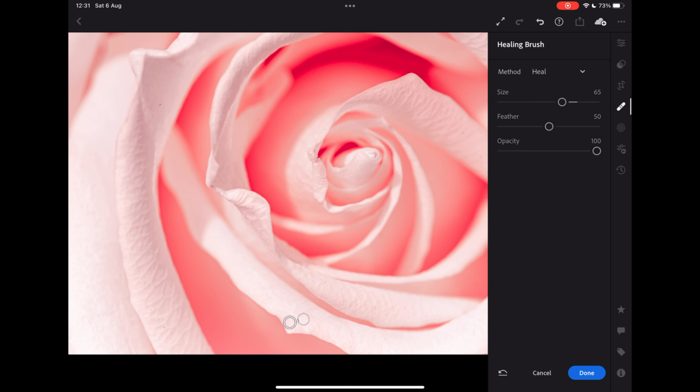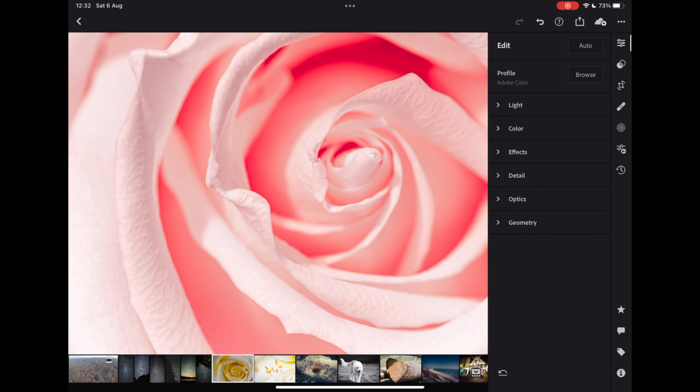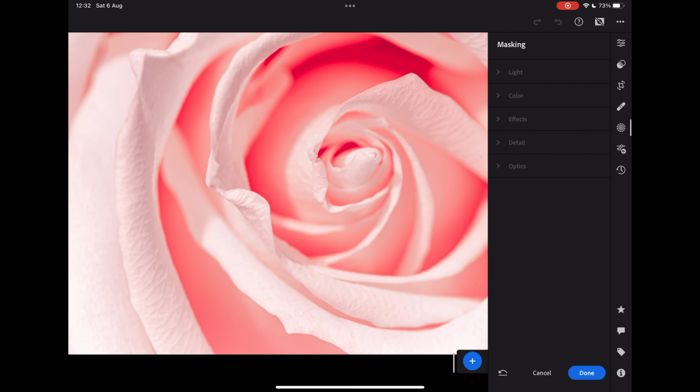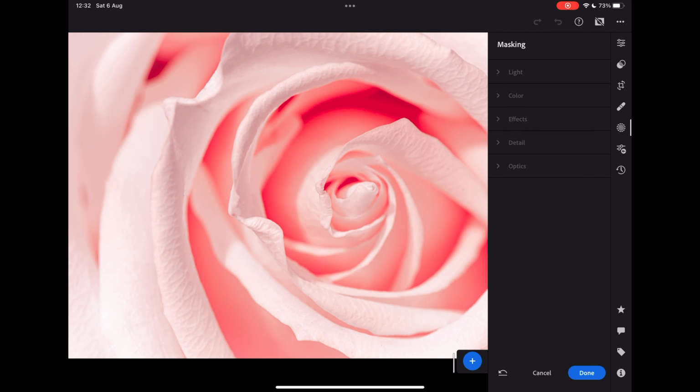I've noticed some very small spots on the image. Okay, this was a mistake, and let's find some more points to heal. Okay, in the meantime, the workflow of the program is very good, especially if you're working with an Apple Pencil. Okay, this is the creating mask.